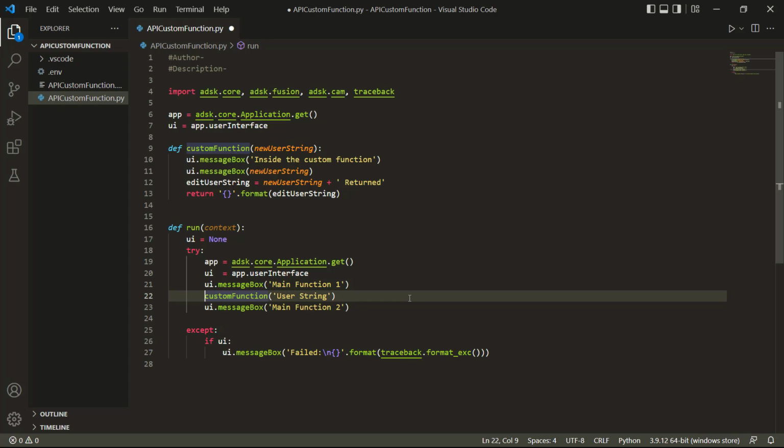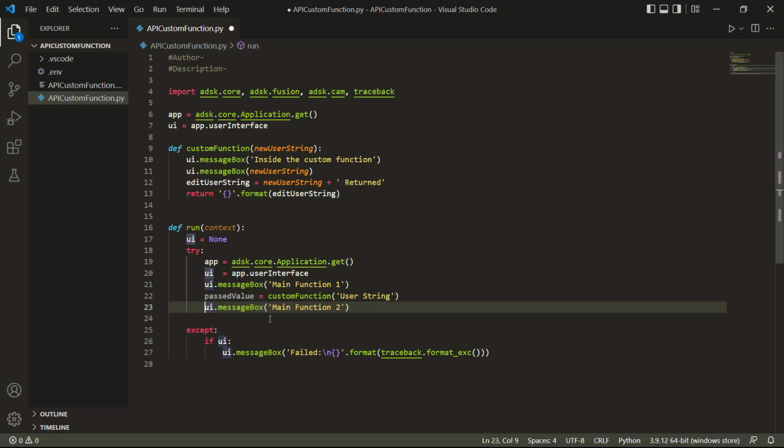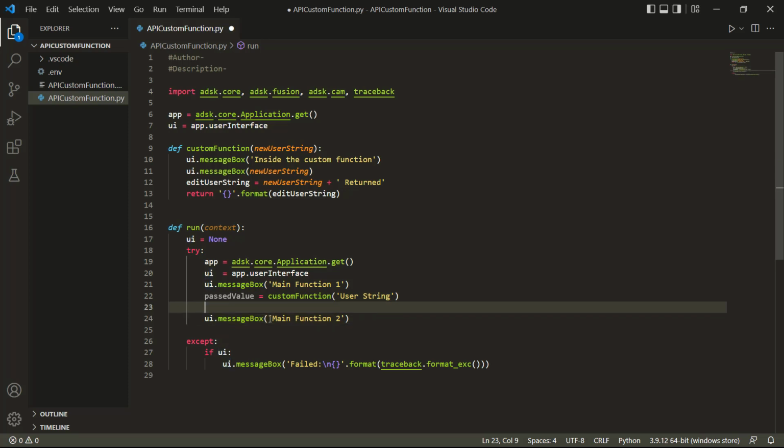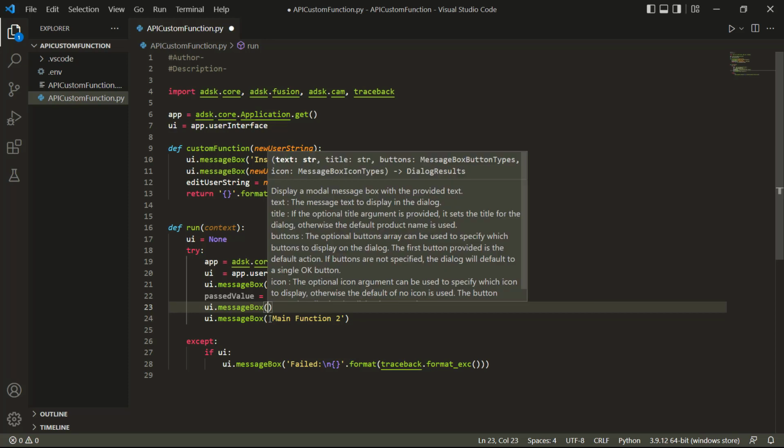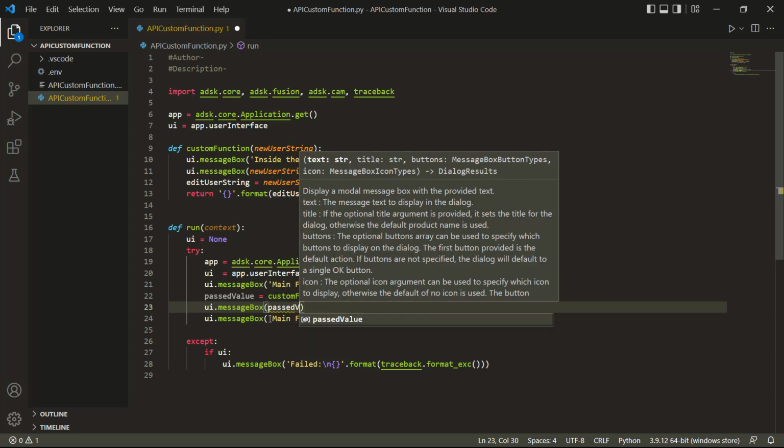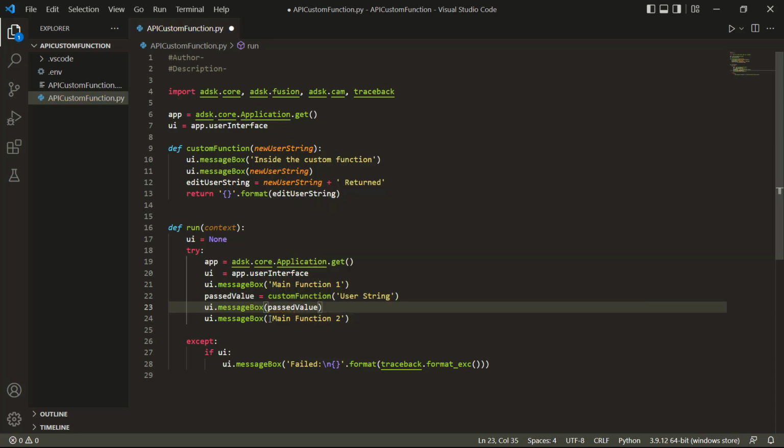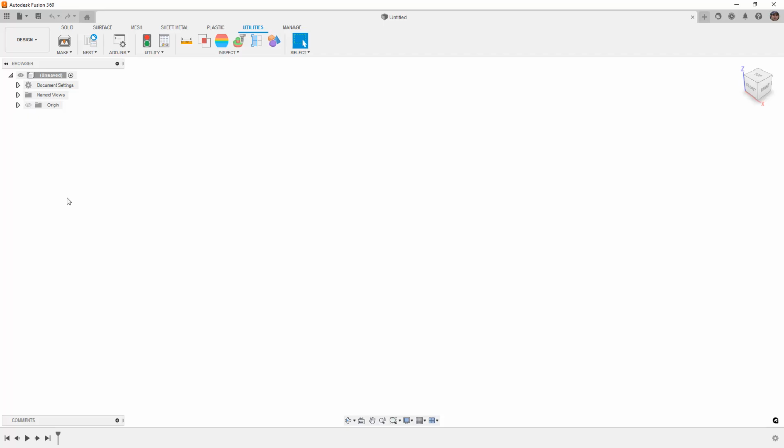So what we're going to do is we're going to call this passed value, and we're going to set that equal to our call to custom function. Now, what we can do is we can have a UI message box, and we can just display that. There are two ways that we can do this, so we're going to talk about both of them, but first we're just going to simply display passed value. Let's go ahead and save this and do a quick run just to see what happens.